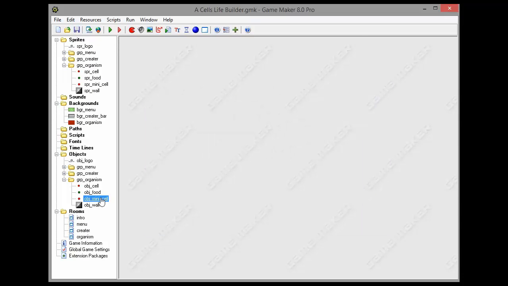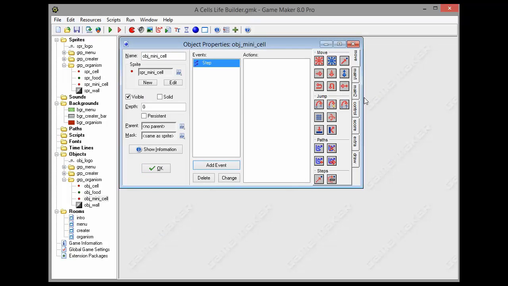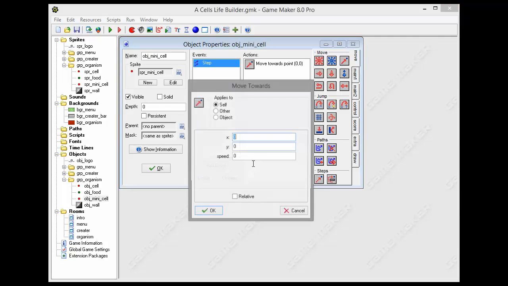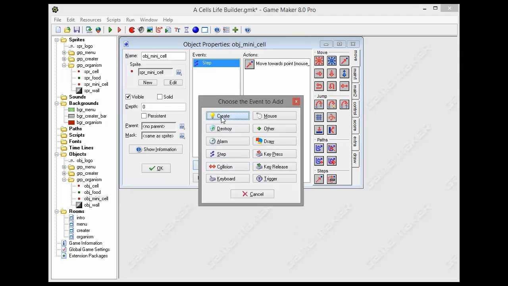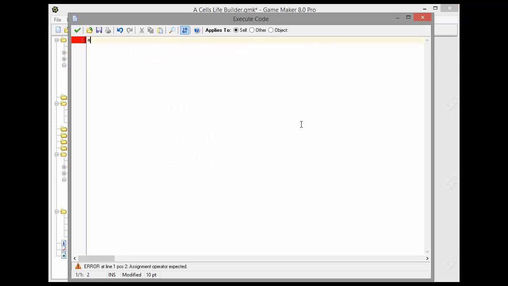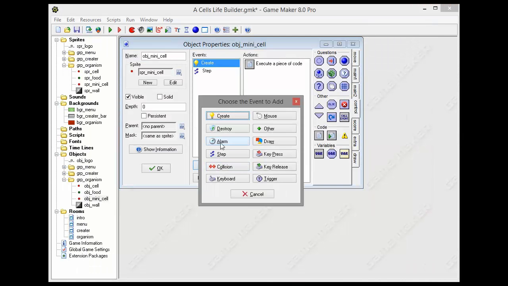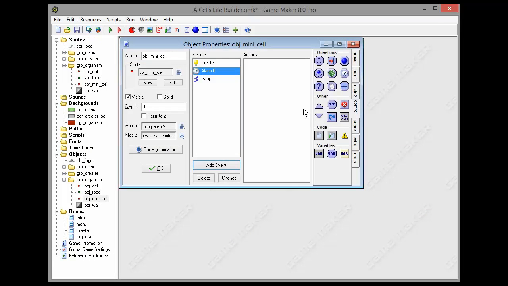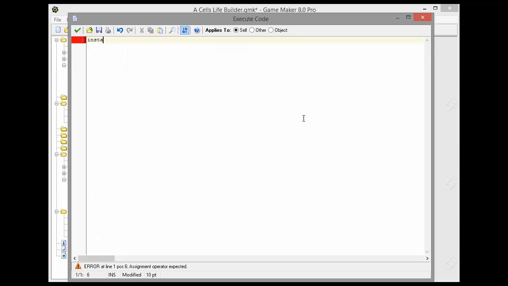So that's that for our shooting system. Next, just enter the mini cell, and this is going to be our last event. Add the step event over here and do this. Move towards mouse X, oops, forgot the S over there, and over here, mouse Y, and set the speed to 12. Next, just add a create event, which I like to do like alarm, set it to 80. And then, whenever this 80 alarm trigger finishes up, instance destroy.